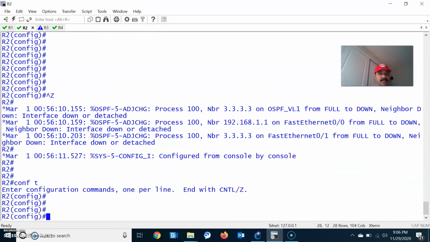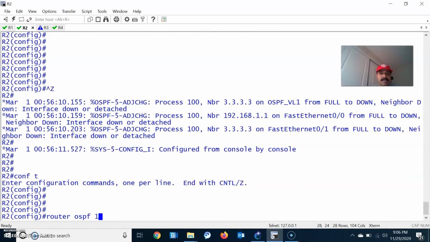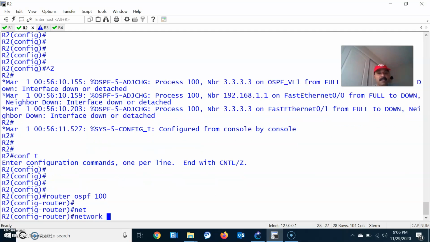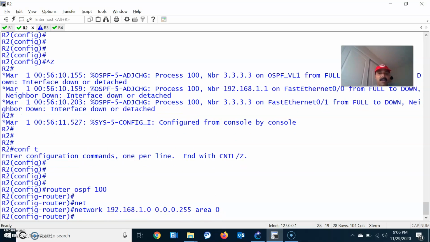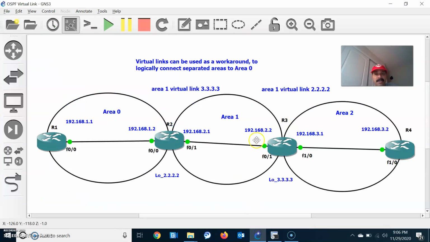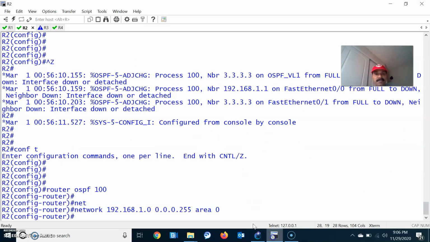Go to the configuration mode and router OSPF 100. Let us enable the network 192.168.1.0. It is connected to area 0, right? And another network is 2.0. That is connected to area 1. So let us define the network 2.0 and that is connected to area 1, right?